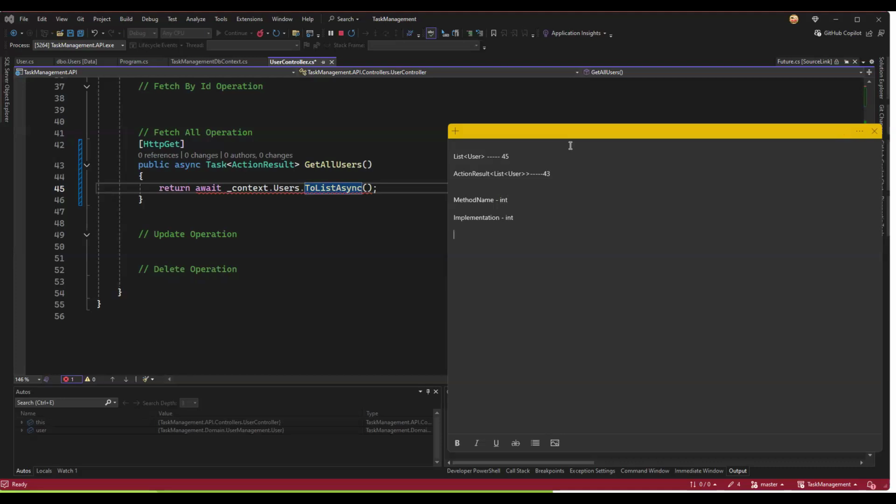Then another example. What if I had list? Yeah, list is a generic. So list of int, right? This is the method name, the return type for the method name, right? And the implementation is returning what? List of what? String. What do I need to do? I have to change the method's return type to what? List of string, right?